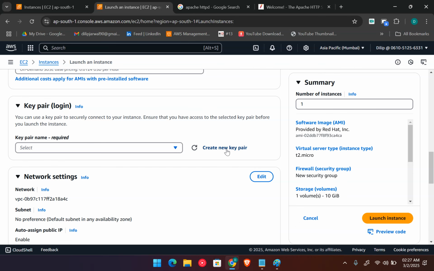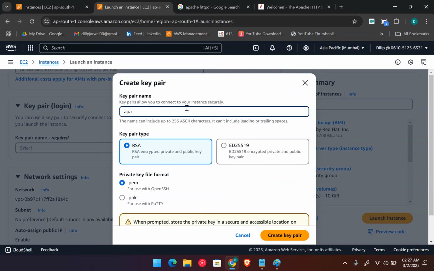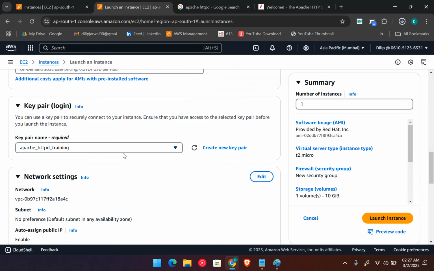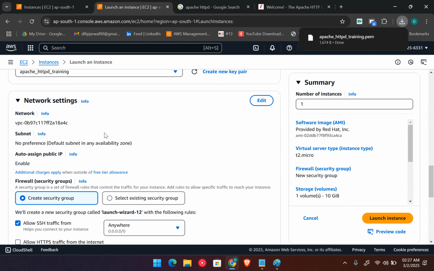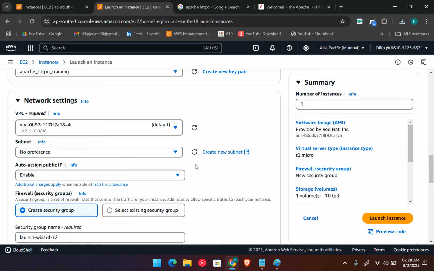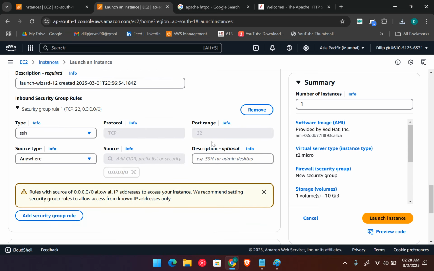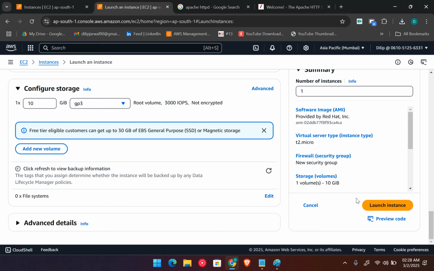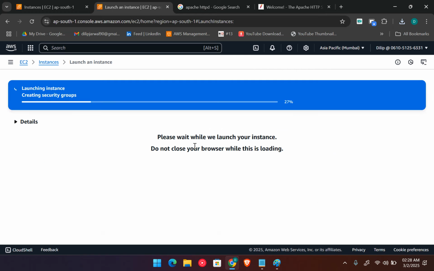And here I'm going to create the key pair. Let me create Apache_HTTPd_training. It's my key pair name, it's just like a password. And in the networking settings, guys, I'm going to teach you about port mapping, meaning multiple ports. So we need to allow all the traffic so we don't face any difficulties. Nothing else, I just want to go for the default settings. Let me click on launch instance.